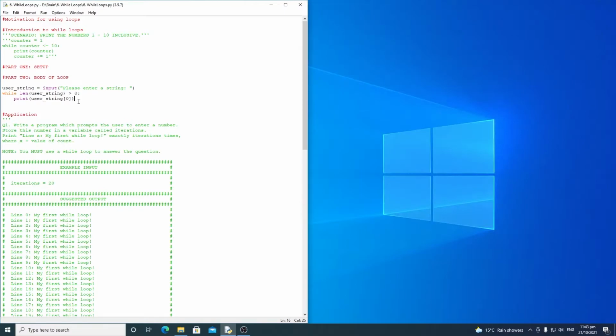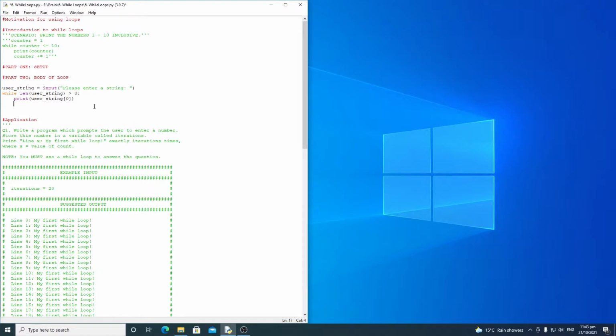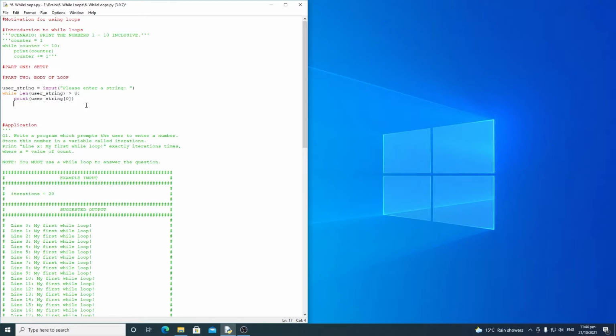So what we need to do is include something that's going to change this value up here, right? So what can that be? Well, we need to do something so that the length of the user string gets smaller and smaller to eventually hit 0, so we stop our while loop. So how do we do that? Well, we're going to set the user string to be equal to the user string currently, and then we're going to take a slice from the first index until the end, right? So we're not going to include that index that we've just printed.